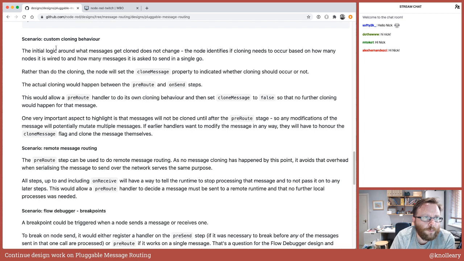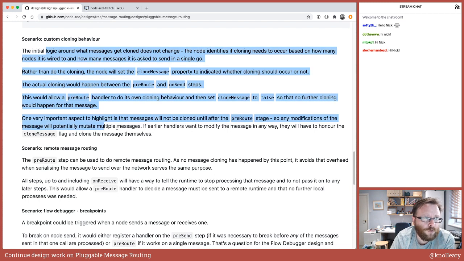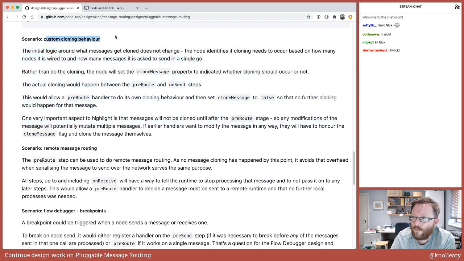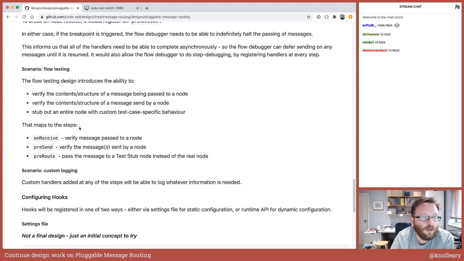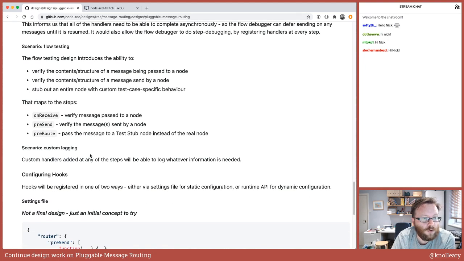So yeah, the design note basically talks through everything I've just talked through about the different scenarios that we've identified: custom cloning, remote message routing, Flow Debugger, flow testing, custom logging, and how all of those can make use of these hooks.